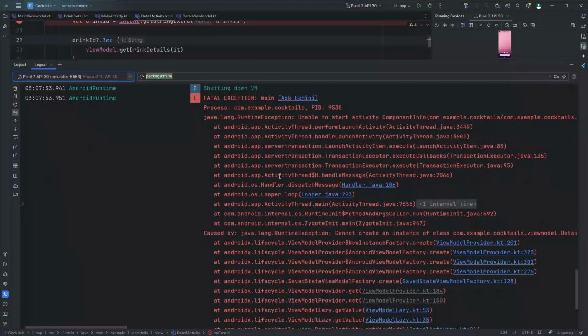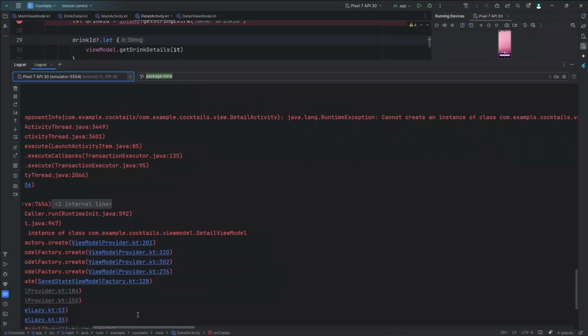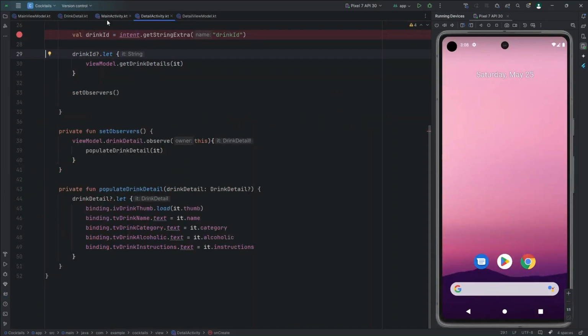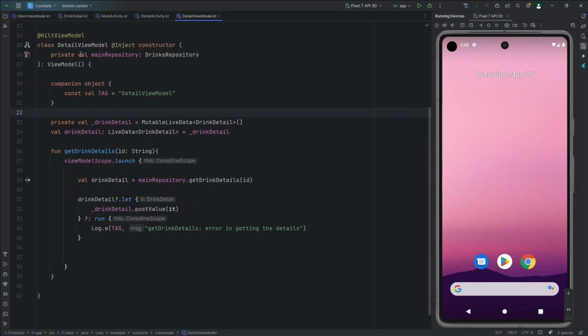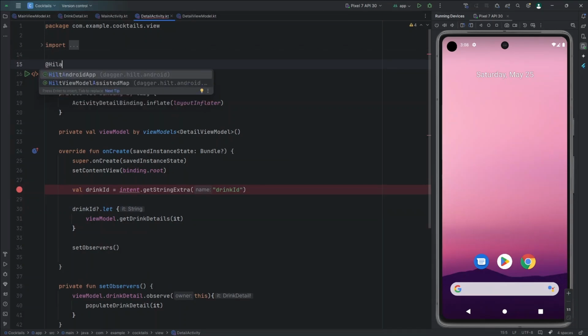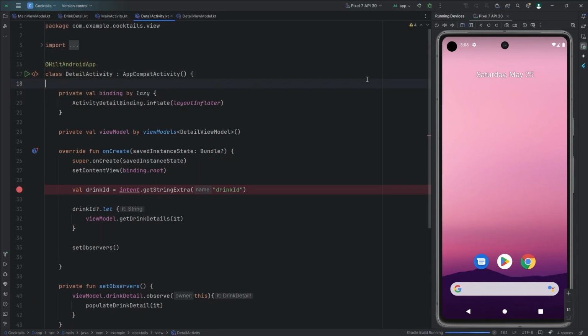So it is saying that it is unable to start this activity because the view model cannot be created by default. The view model is not created because the main repository is being injected, and currently Hilt does not know how to create this view model. So this will be Hilt Android app. Now let's run the application and see if the error is gone.